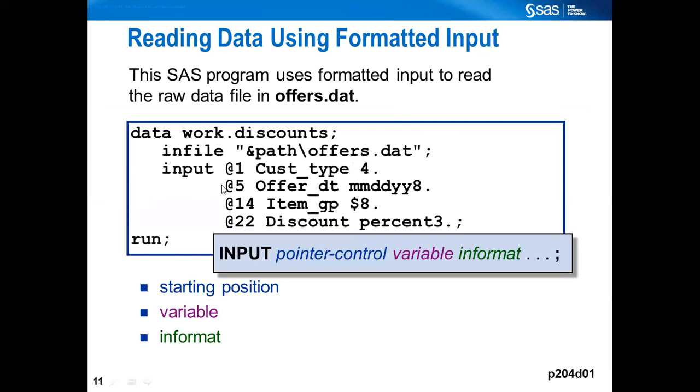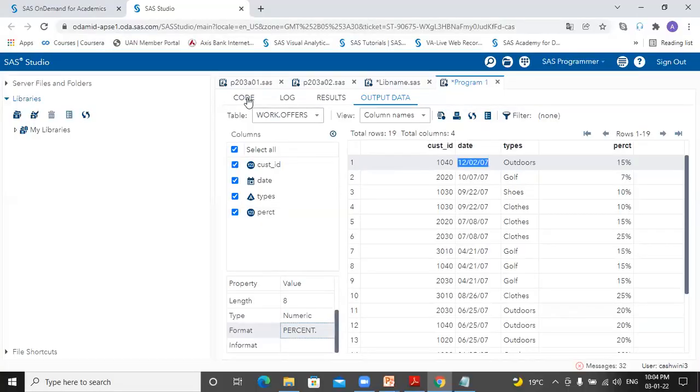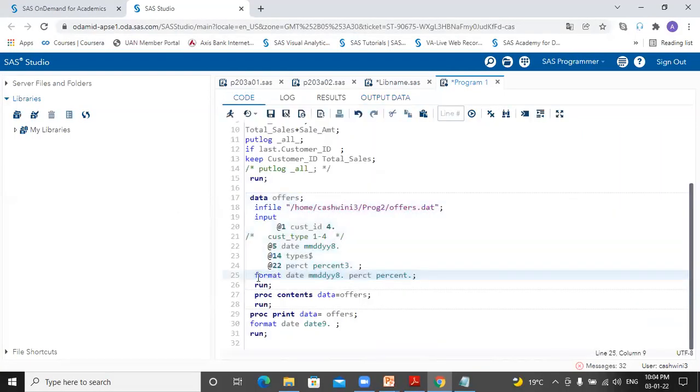Then we are telling it to start from column 5. The value should be offer date, the name of the column, and this value has to be read in an informat called mmddyy8 dot. So with this instruction we are asking it to informat, that means read in this particular format. It's not apply a format. Format is always applied with your format statement, whereas this is how to read, hence we call it an informat.